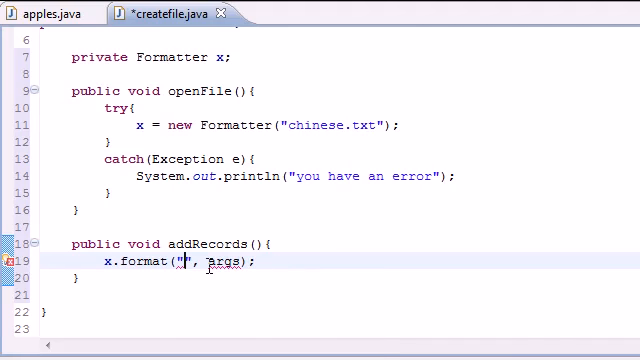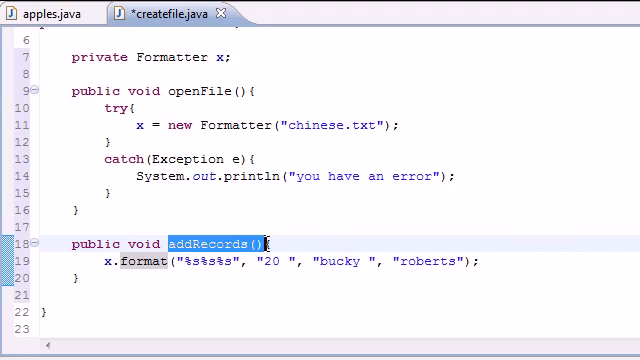So for the format, let's insert 3 strings. Let's say we're making a user account. The first one will be the ID number, so we'll put 20. It's my favorite number. The second one will be my first name, which is Bucky. And the third piece of data will be Roberts, which is my last name. So that looks good. Now what this is going to do is insert 3 elements in the same line. It's going to say 20 Bucky Roberts. It's going to insert that in our file whenever we call this method add records.